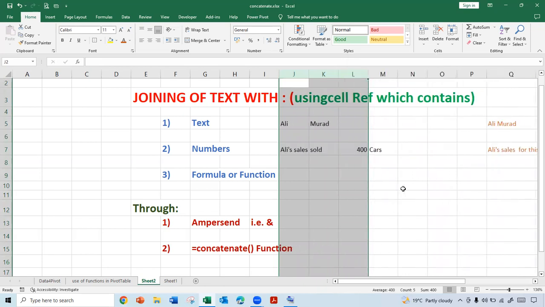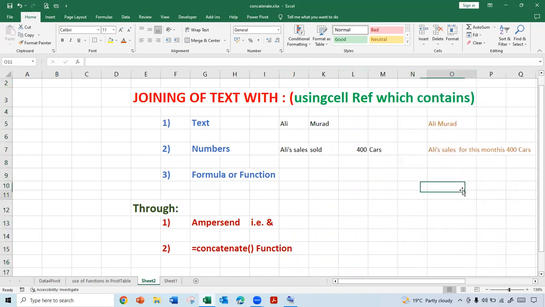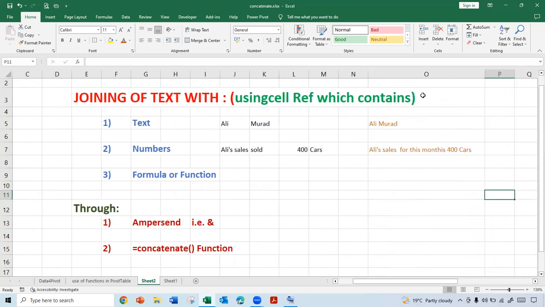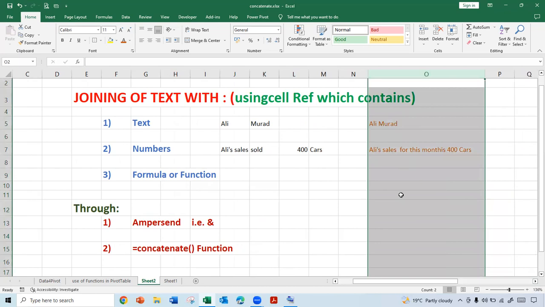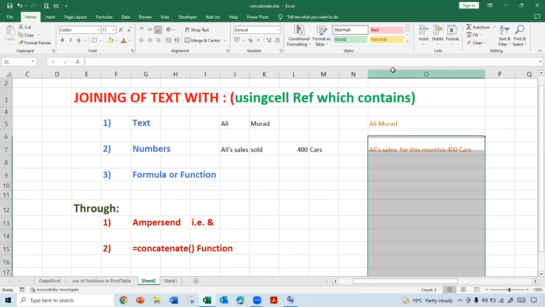For your convenience, I have already entered the formula. If you can see in this figure, the outcome appears as Ali Murad in one cell. This is one cell. If I expand the cell size to cover both, you see this is one cell, and the output, which was in two columns in this example and in four columns in the other, you can see here in one column.